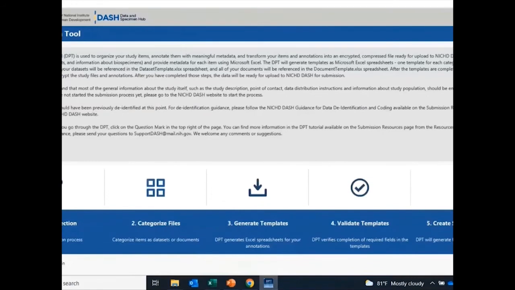So when you start DPT, you will have this landing page. We are currently at version 4.5.1. As we release new versions, you'll be notified if there's a newer version available in DASH to download. DPT has 5 different steps associated with it, as shown on this landing page. The first step has to do with adding your collection to submit to DASH. The second step is to categorize your files. The third step is to generate your templates. The fourth one is to validate your templates. And lastly, the fifth step is to create your submission files.